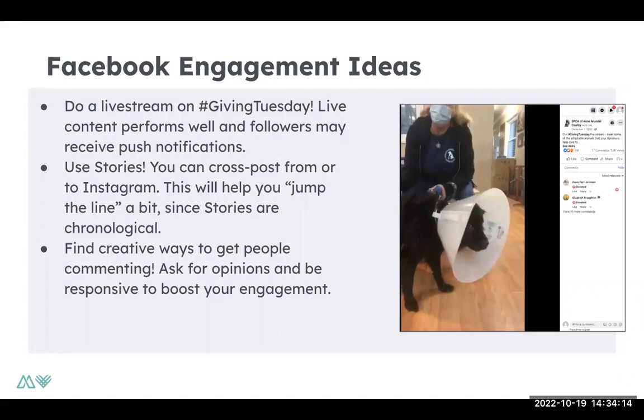Facebook also has stories, same as Instagram. If you're posting on Instagram, you do have the ability to automatically post on Facebook. And again, they're really trying to push for videos on both of these platforms, and stories. So if you're posting a story on Instagram, make sure that you click that button on Instagram and also share that on Facebook.